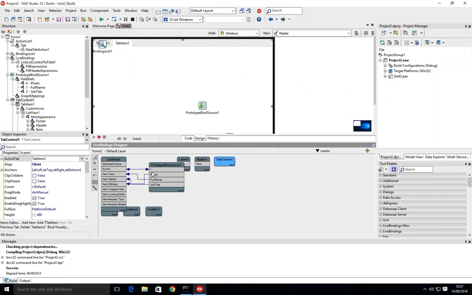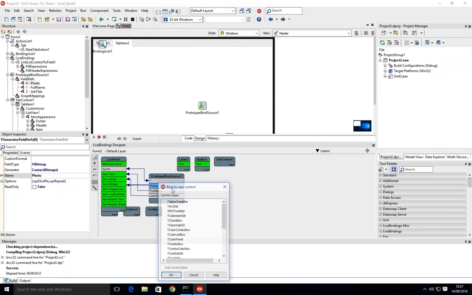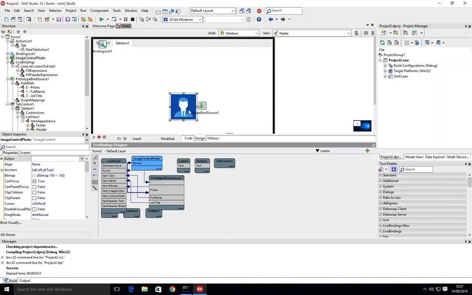If you have a data set, you'll be able to see the same thing in here if you're connecting up to a data set. If we go ahead now, I'm just going to right click on photo, link it to a new control, and I'm going to link it to a TImageControl. I'm not going to worry about the control label. I don't think that's really needed for this one. And I now have my control added.